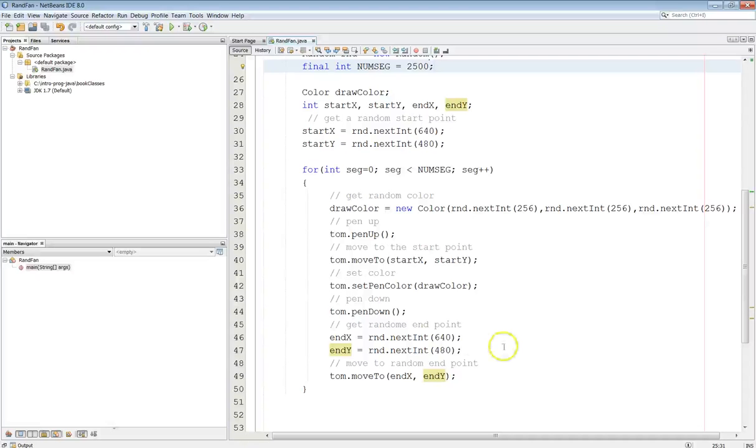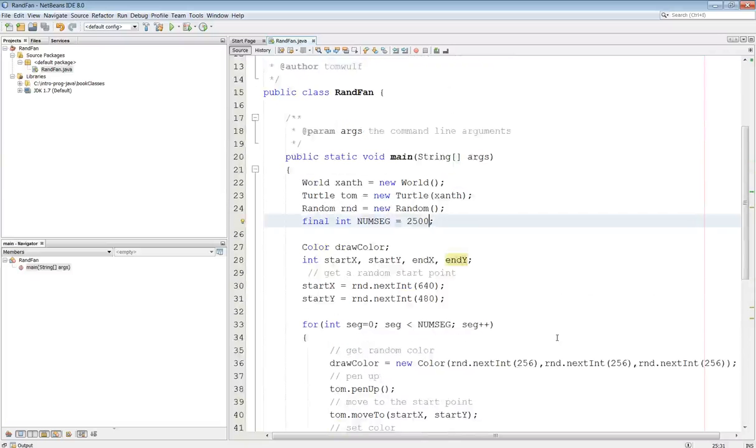Again, we could probably improve this by putting some constants in here instead. And one reason for doing that is later on we're going to draw on pictures instead of worlds. And unlike a world, a picture, you can specify the dimensions. So the total width and the total height might be different than the 640 and the 480. So it's not smart for me to hard code those in.